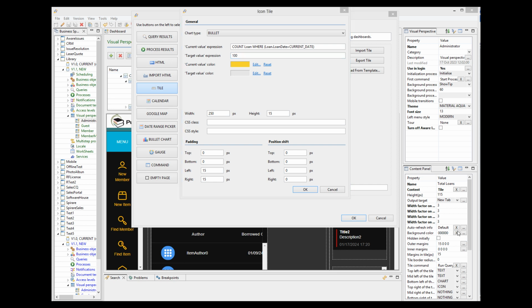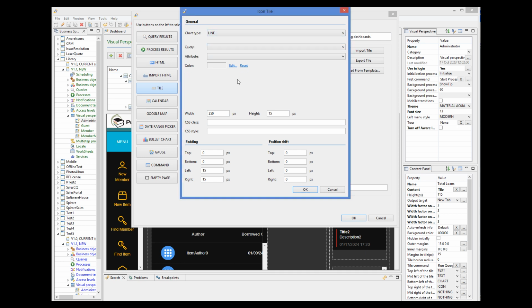For other types of chart, the data for the chart, Y values only, is provided by a query and a particular attribute returned by that query. At runtime, all values for this attribute returned by the query will be used as Y values for the chart.